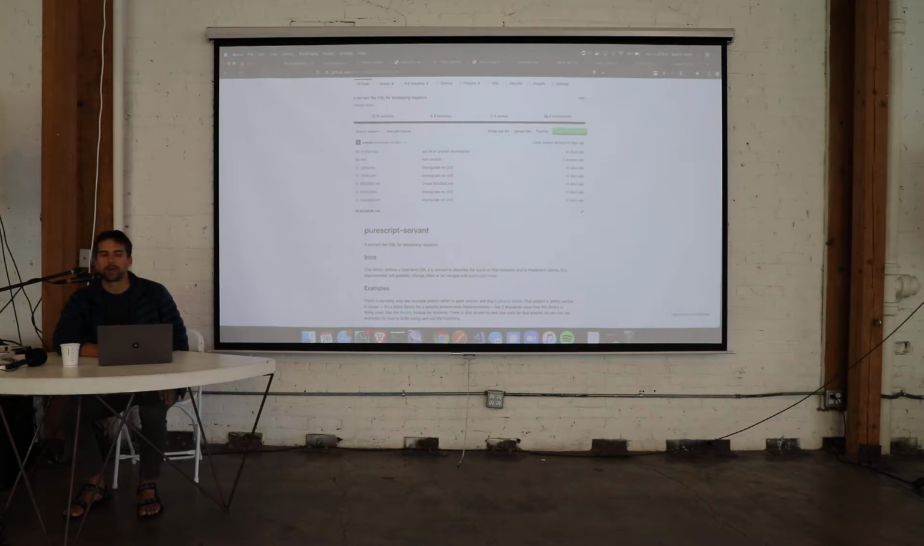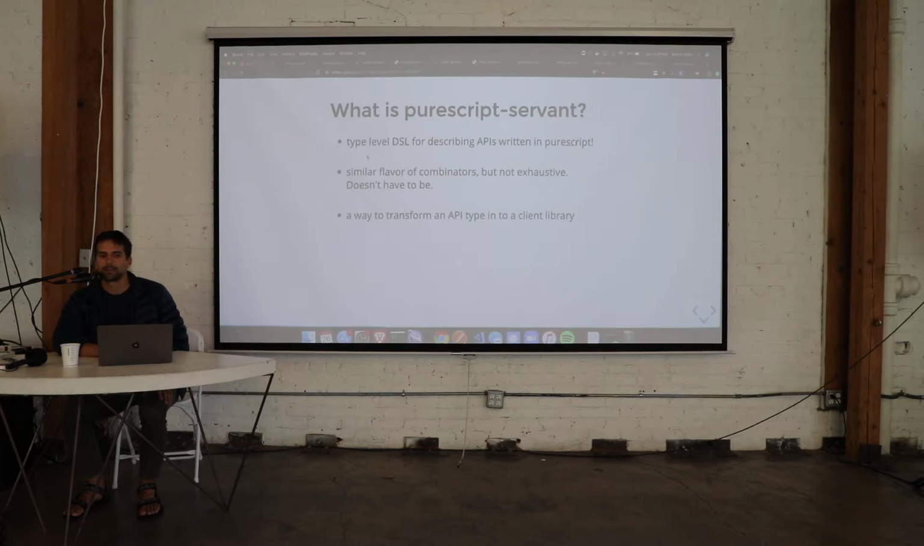And I think that there's a lot of things that people write that are in common, and I think that the thing that Servant did the best was unify a bunch of patterns into a very simple language that was expressive enough to take care of any REST API functionality. And I'm advocating that you could do something similar in PureScript.